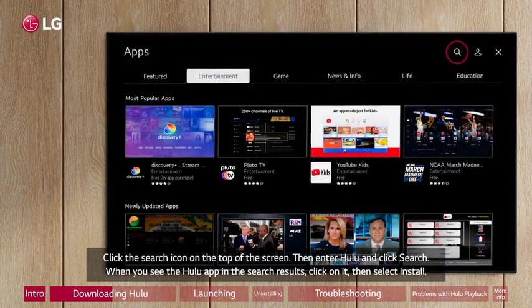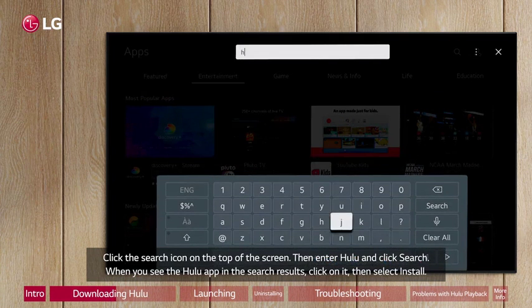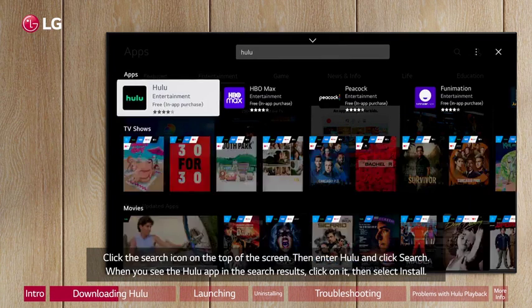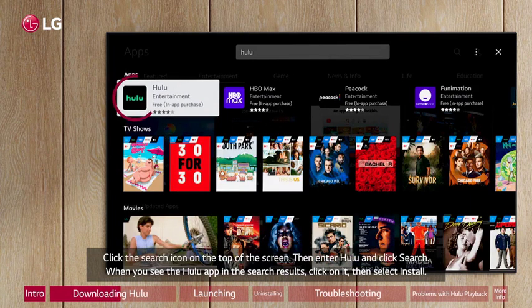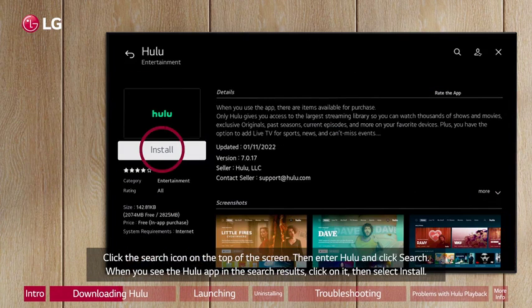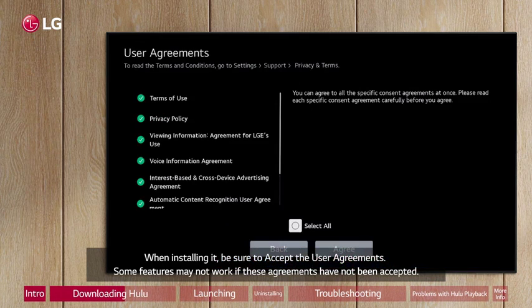Click the search icon on the top of the screen. Top right. Then enter Hulu and click Search. When you see the Hulu app in the search results, click on it, then select Install. When installing it, be sure to accept the user agreements. Some features may not work if these agreements have not been accepted.